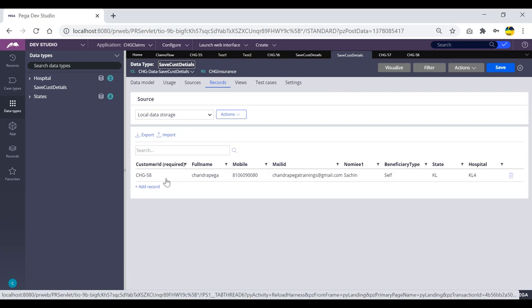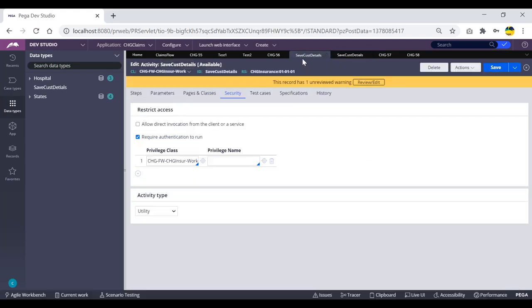See, we can see all the data. So the PYID has been assigned to this full name. Here we're not getting a space. If you want to put the space, we can do that. So here we get the combination of first name plus last name, and here we're getting the mobile number, mail, everything. So this is how we can insert the data dynamically, and this is how we can run the activity from the flow.